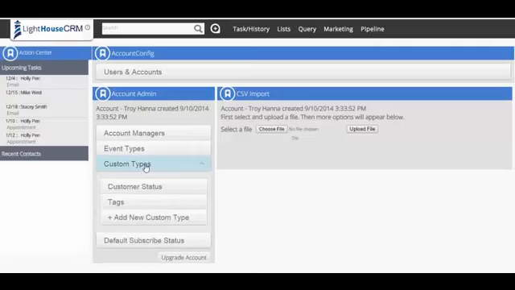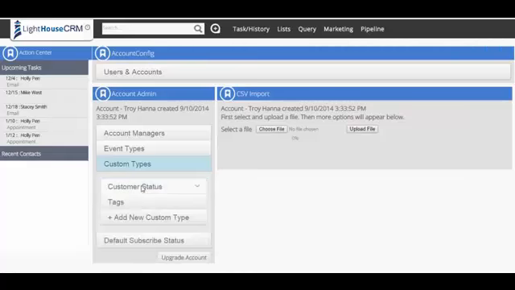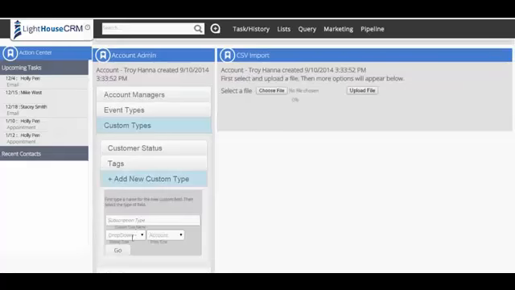Now, your default status and your custom tags are here. If you need to change any of those, maybe you call them customers instead of clients, you can always go in here and delete that and put customer in. So be aware that that's there. But what we're going to do is we're going to add a new custom type, and we're going to call it subscription type.